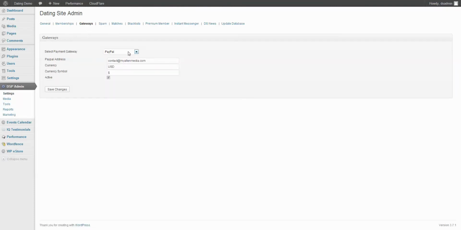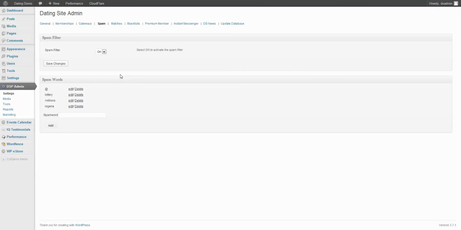Gateways. With the 4.7.2, we have PayPal, Authorize.net, PayPal Pro, PayPal Advanced, and the iDEAL payment gateways. You just select the one you're going to use and put the information in there. Spam, kind of self-explanatory. Turn it on. Any of these words that are sent via email will disable the user's profile and alert the admin that a spammer is on the system.